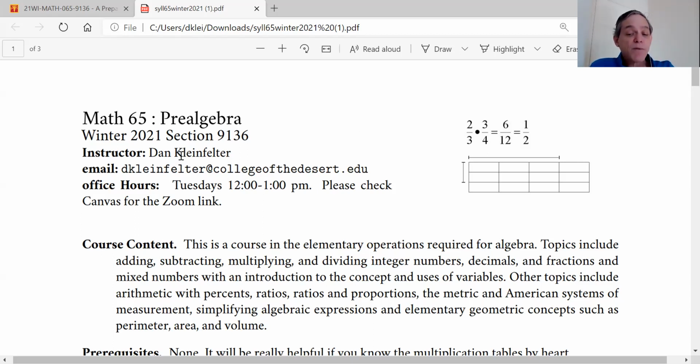Okay, as mentioned before, I'm the instructor, Dan Kleinfelter. My email address is here as shown. In addition to sending me messages through Canvas, you can always email me. I check my email every day during the week, usually a couple of times a day, and then once in a while on the weekends. Okay. Office hours, as I mentioned, are Tuesdays from 12 to 1, and then the link, as you saw, is on Canvas.